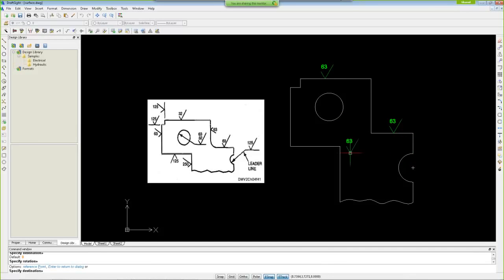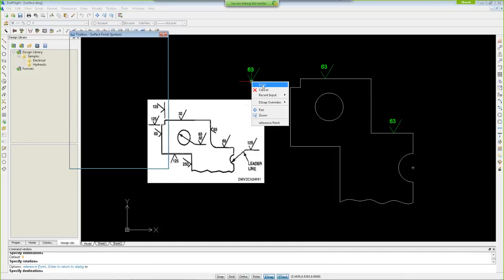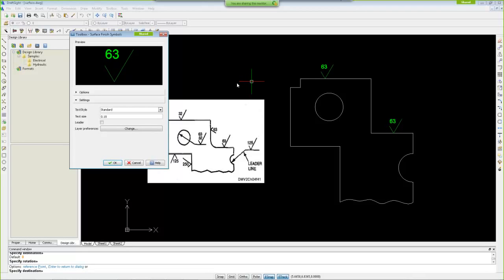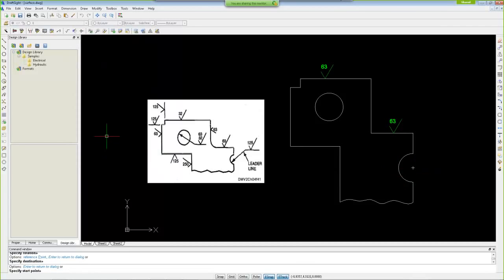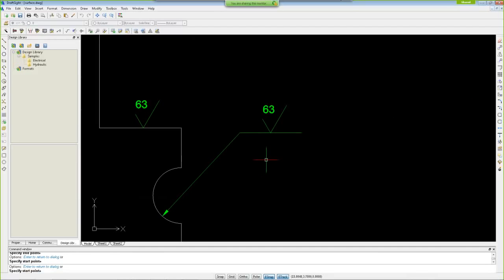Okay, so let me go back to the dialog. And to go back to the dialog, I simply right mouse click and then hit enter, and it brings me back. Okay, so now I want to go ahead and say, I do want a leader. Click OK. And then I want to say, start point here, right, through there, and I've got my symbol right there.